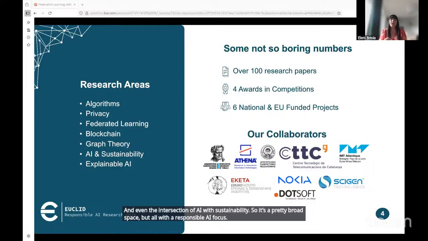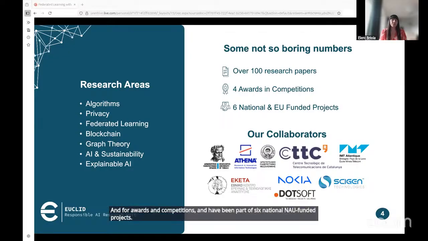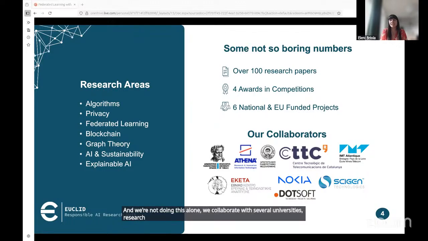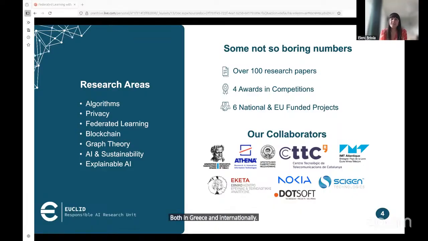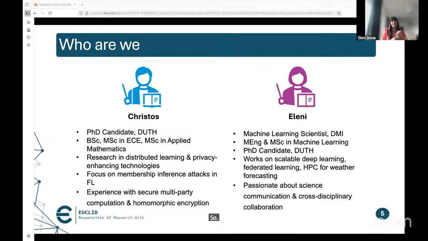On the right, you'll see some of our impact so far. We've published over 100 research papers, earned 4 awards in competitions, and have been part of 6 national and EU-funded projects. And we're not doing this alone. We collaborate with several universities, research institutions, and industry partners, both in Greece and internationally. And these partnerships help us take our ideas from the lab into real-world application, which is something we really care about. So before we dive into the projects, here is a quick intro on who we are.